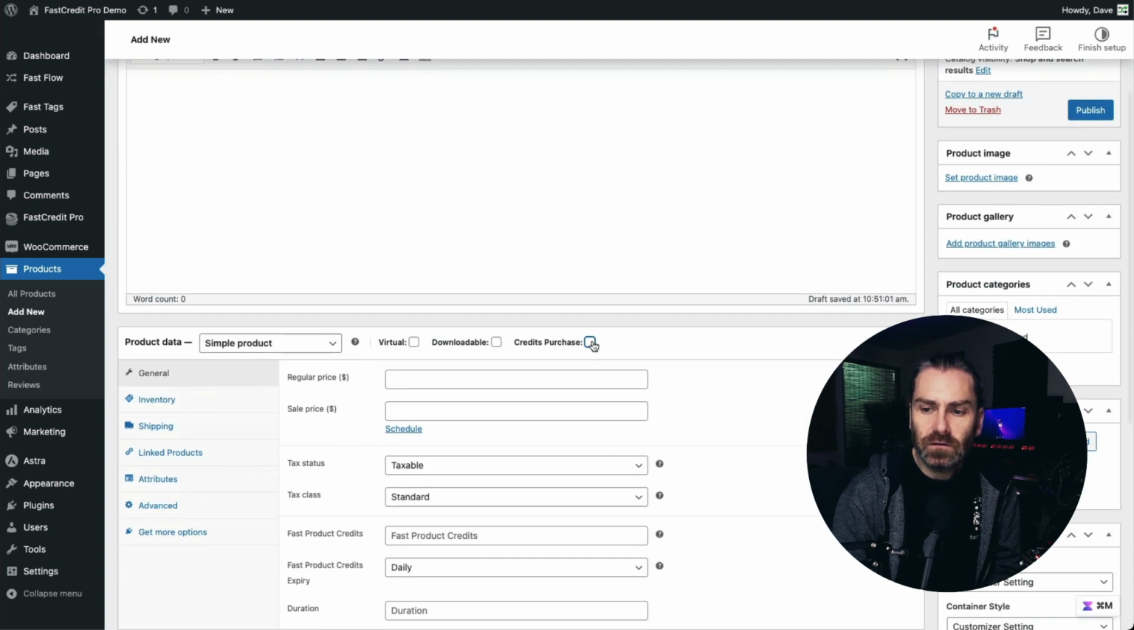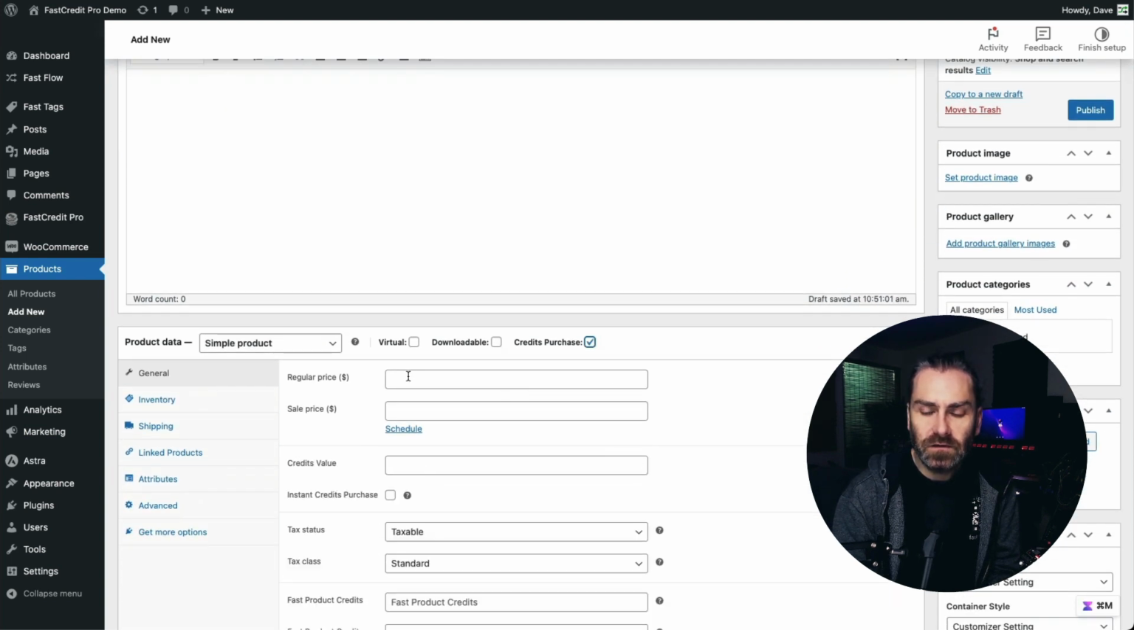We'll come down here and set credits purchase. Now the system does need a price, because WooCommerce will default it to become a free product if you don't add a price. So we'll just put a nominal price here, and we'll put a credit value here. Now this price will only be visible if the user has 0 credits, or depending on other settings. We'll go into more detail in the other settings, but as this is a quick start video, I'm just going to show you this working. So basically we've got the price and the value, and instant credit purchase is a pro feature, so I'm not going to cover that right now.